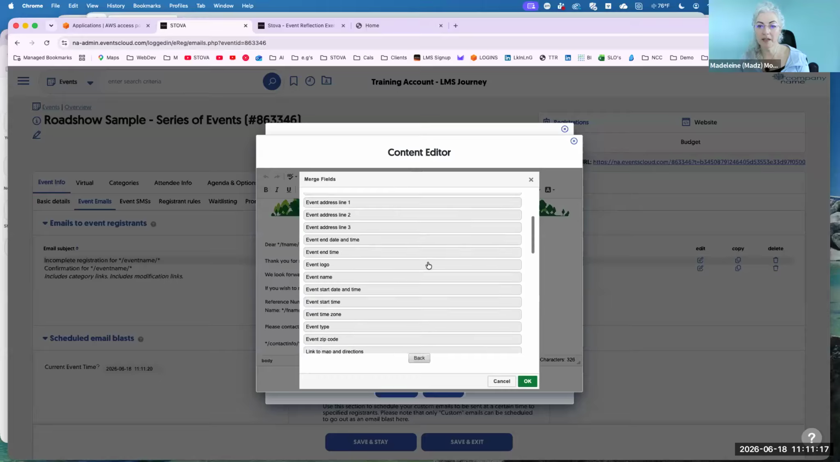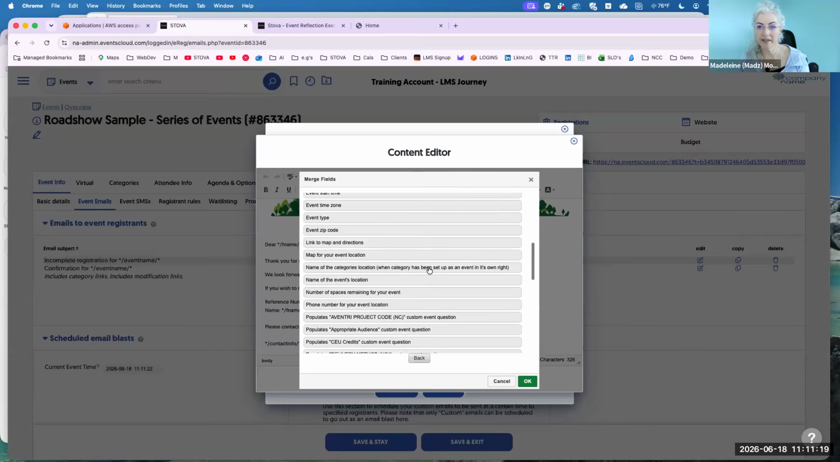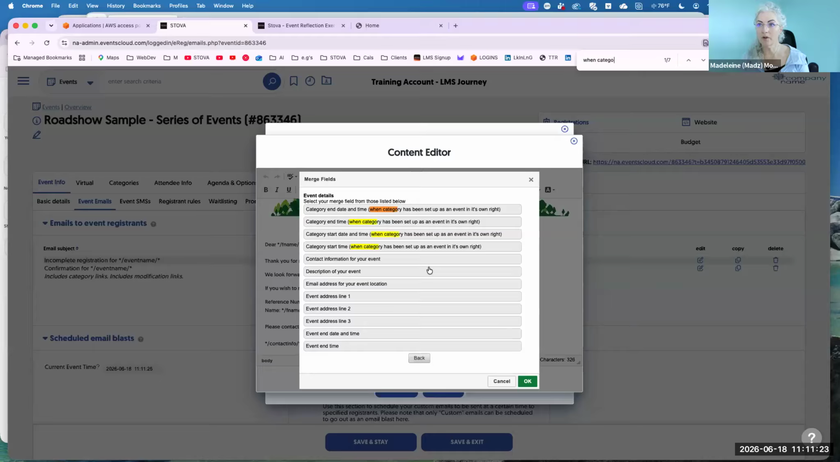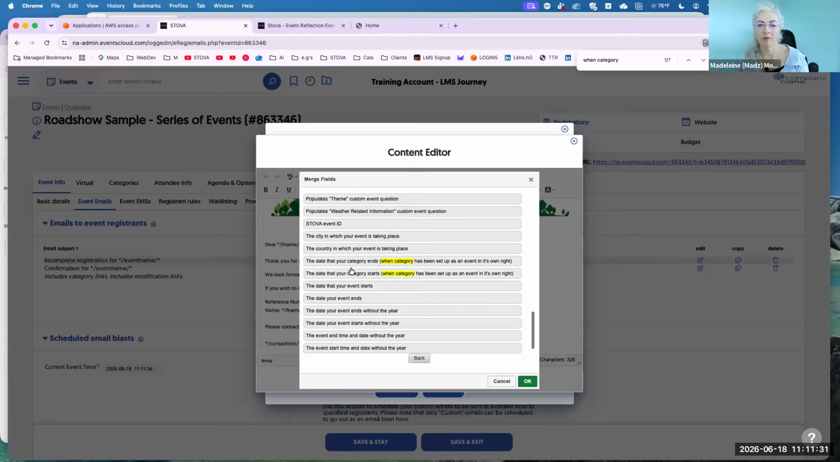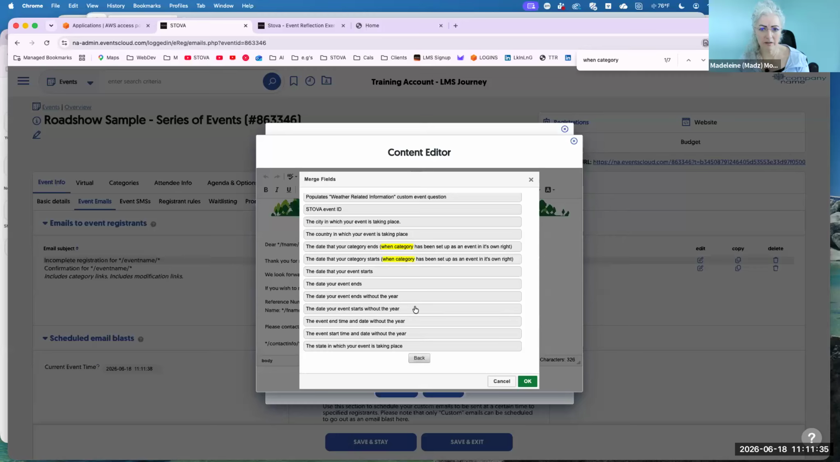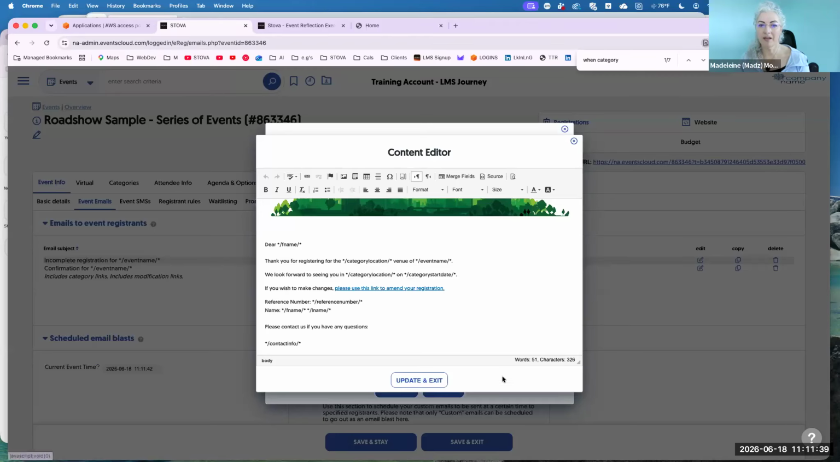Let me scroll down a little bit, and if I'm struggling trying to find all of the when category, I'll just maybe highlight these. I want the name of the category location. I want the date the category ends and the date the category starts. I'm going to use those merge fields in my email. So thank you for registering for Galway.